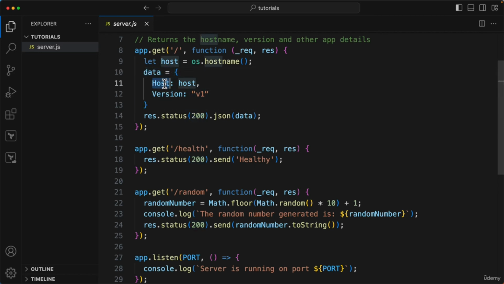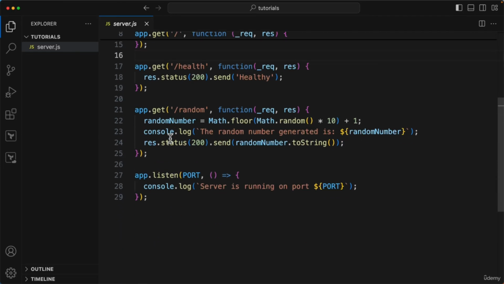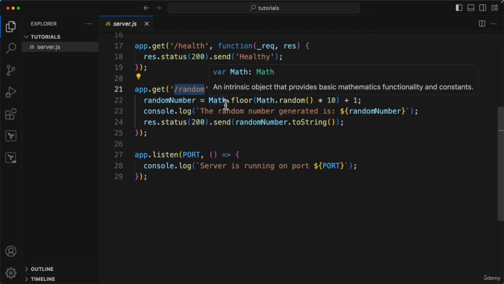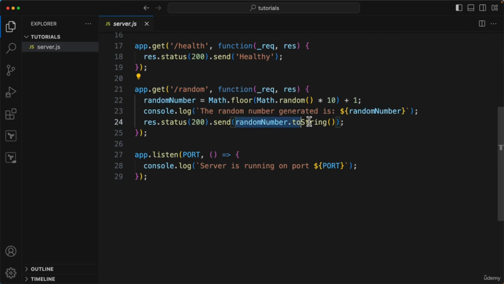The first field is a host field, which is nothing but the host name of the server where this Node.js application will be running. And then the second field is version, which is a hard-coded string v1. Then we have second endpoint, which is /health. It returns a very simple string healthy with HTTP status code 200. And then the third endpoint is /random, which returns a randomly generated number between 1 and 10, and then returns that number as a string with HTTP status code 200.